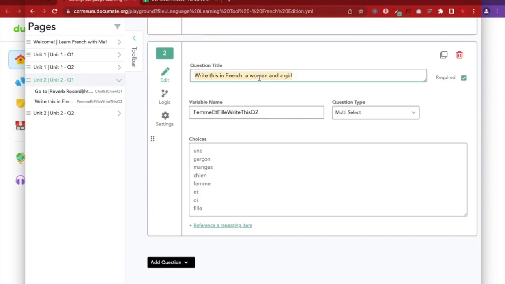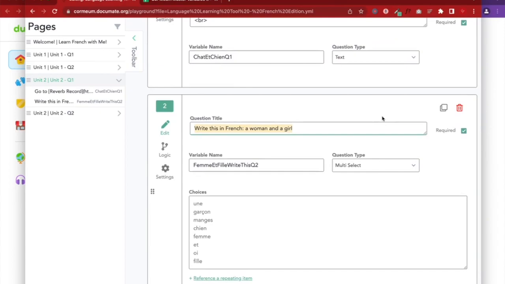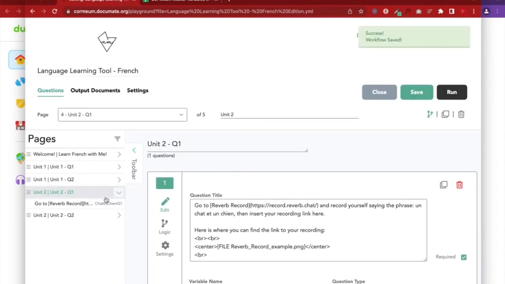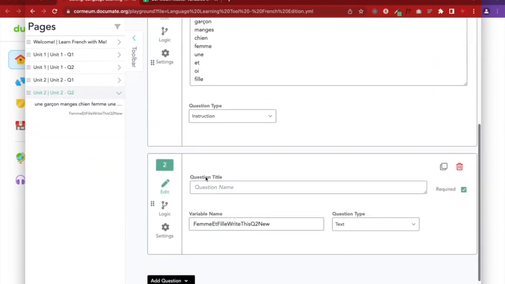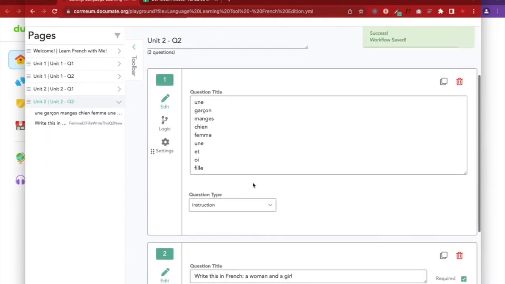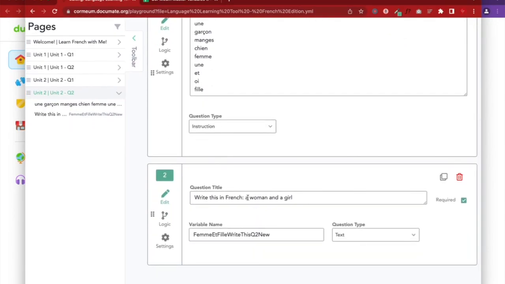So instead of doing this big, crazy, complicated thing that I was trying to do before with advanced logic, and I tried lots of other stuff too, I'm actually just going to do something a little bit simpler. So we're going to just say, using the words above, put the relevant words from the list above in the proper order to say a woman and a girl.